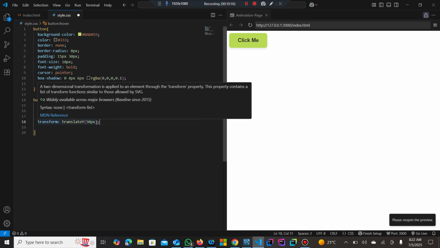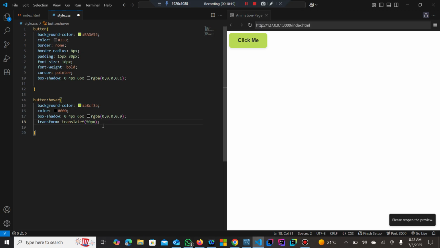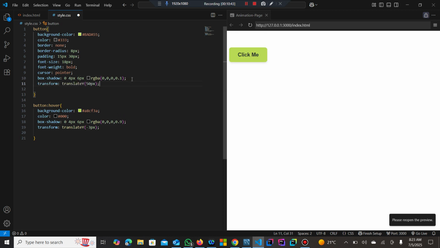But mostly we use transform in the normal button. Mostly people don't use a big transformation here. Even if you want to use something smaller, I can just say translate. If you use minus, it makes it go up a little bit. If I use -3, you see, it makes it go up a little bit. So then let's put the translate here. Translate Y would be 50 pixels.